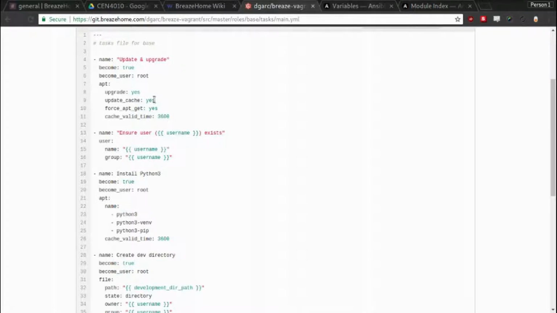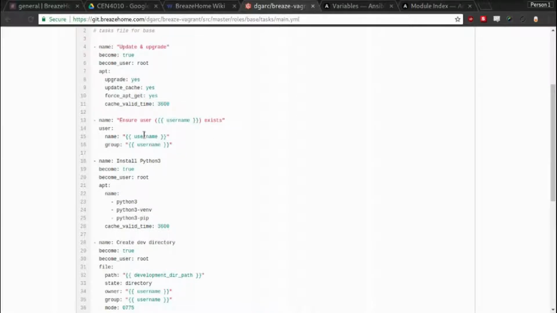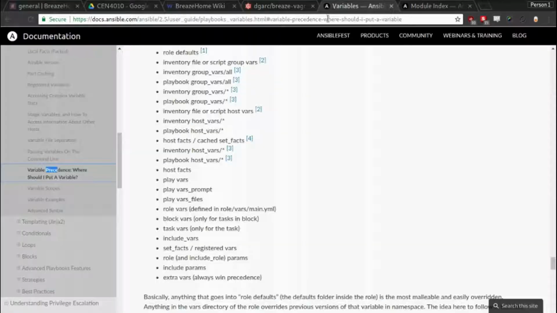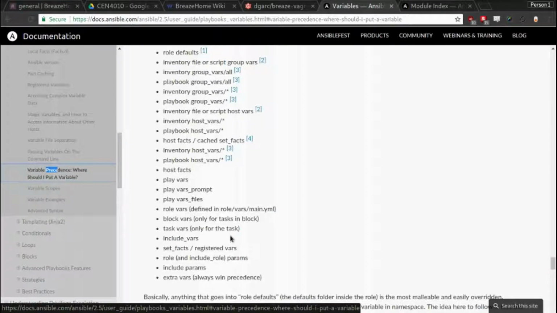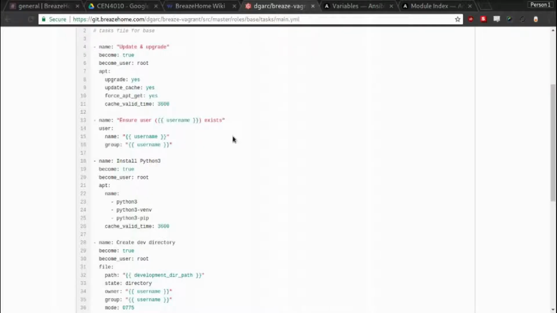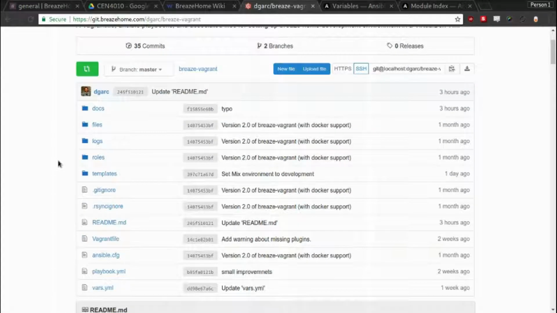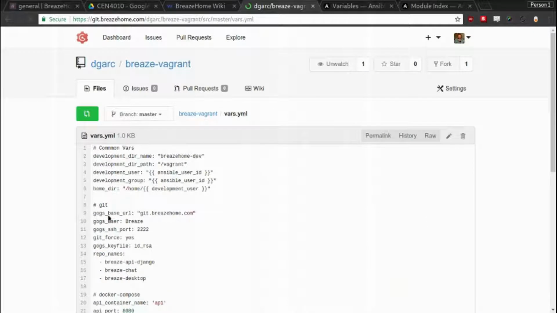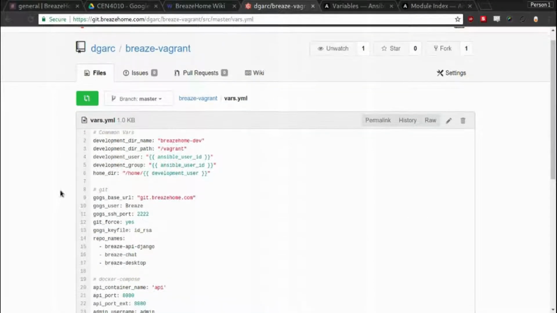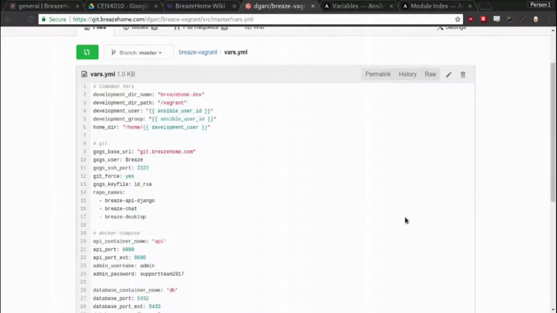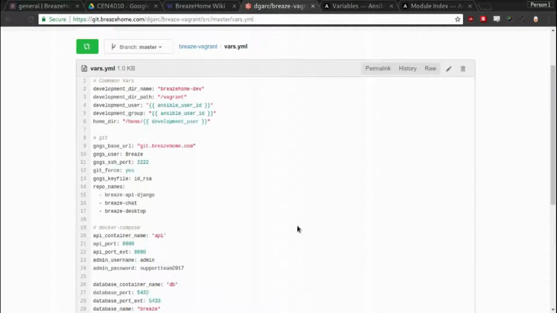Another thing to be aware of is variables. Anytime you're seeing this Jinja 2-like syntax in Ansible, we have these variables here, and so you should know about the variable precedence. You can just look that up in the Ansible documentation, so you know what variables are overriding what variables. If we go back to the top level of the repo here, you'll see the vars.yaml. This is the main place where you'd want to go to set any variables used throughout the project if you want to change anything.